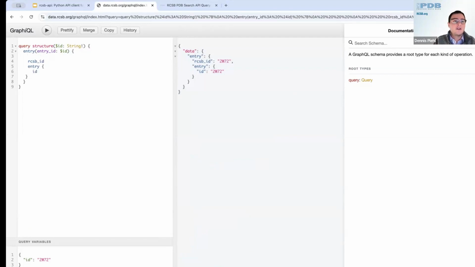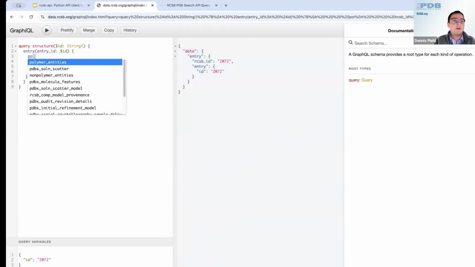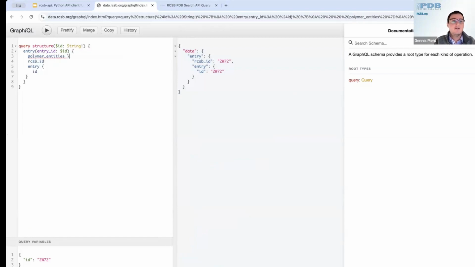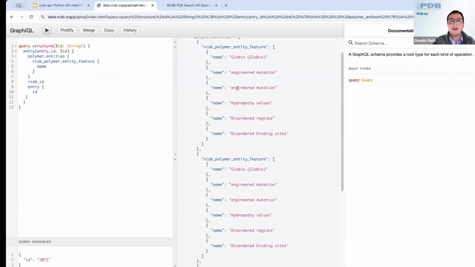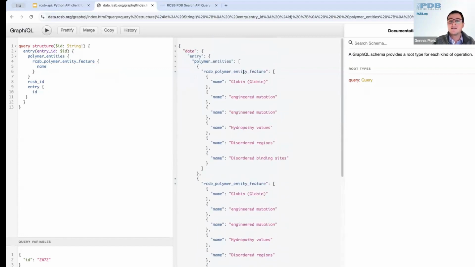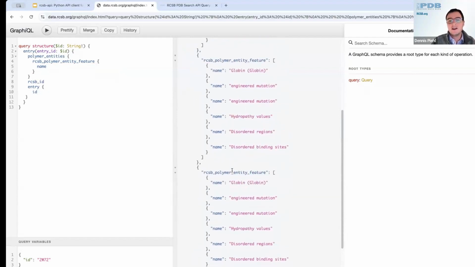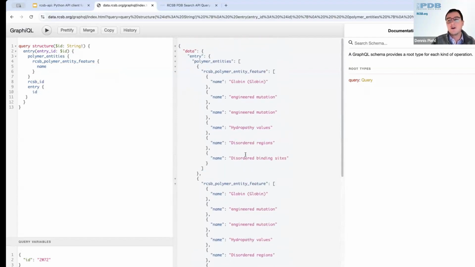In order to do that, we need to traverse through the graph. So we need to first go to the entity level. So I'm going to type in entities and we'll create a new nest here. And then if we search for feature, it should show up. And then let's grab the name from that feature. And so I can click play, and now we get the different entity features that are available for the structure at the entity level. And if you remember, there were 3 different entities on that structure summary page, and so we see 3 different sets of entity features that are returned, 1 for each entity.